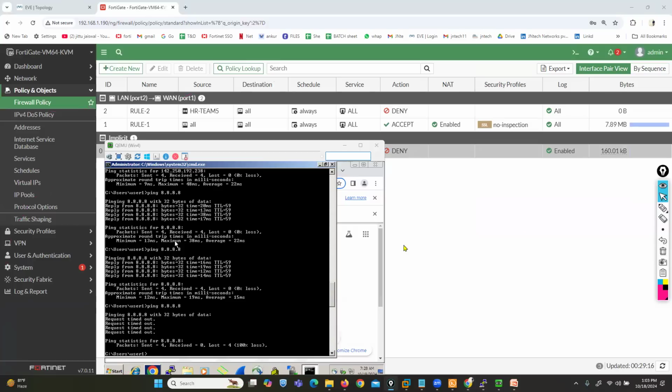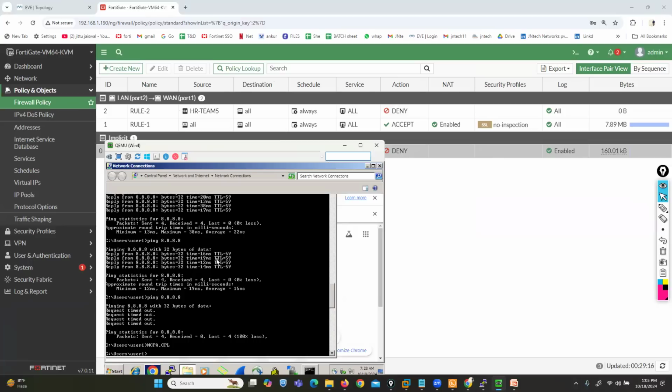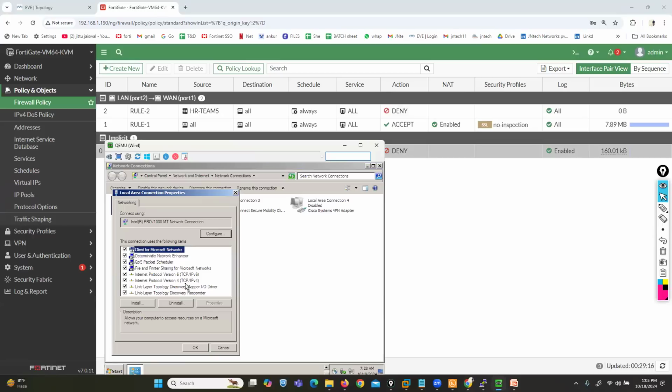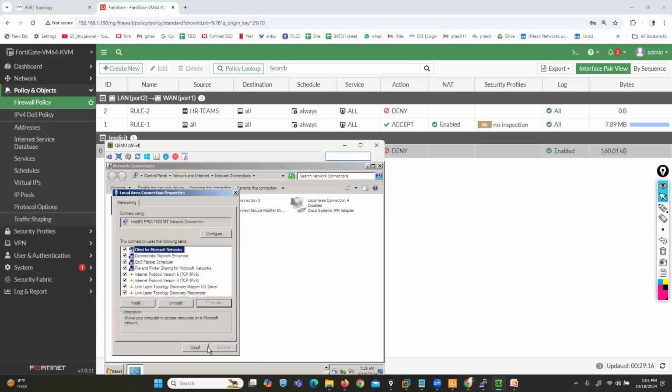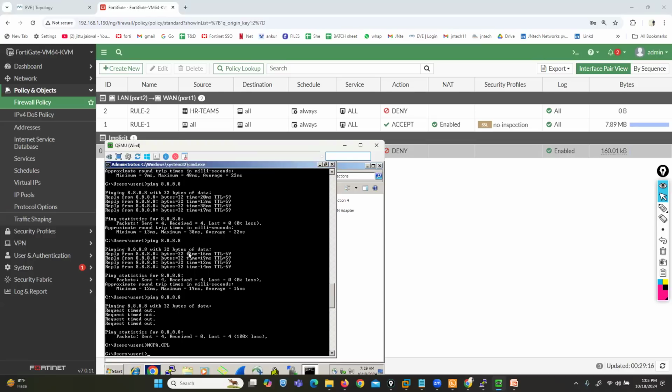Okay, let's change our IP address. I'm changing this machine's IP address properties: Internet Protocol, TCP/IP version 4, properties, and the IP address I'm using is 160. Just click on OK. Now you can check here. You can try to initiate your traffic this time.